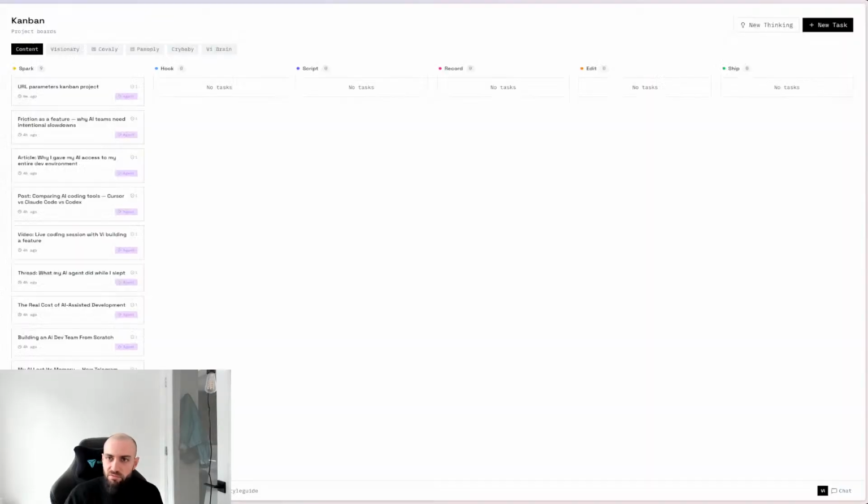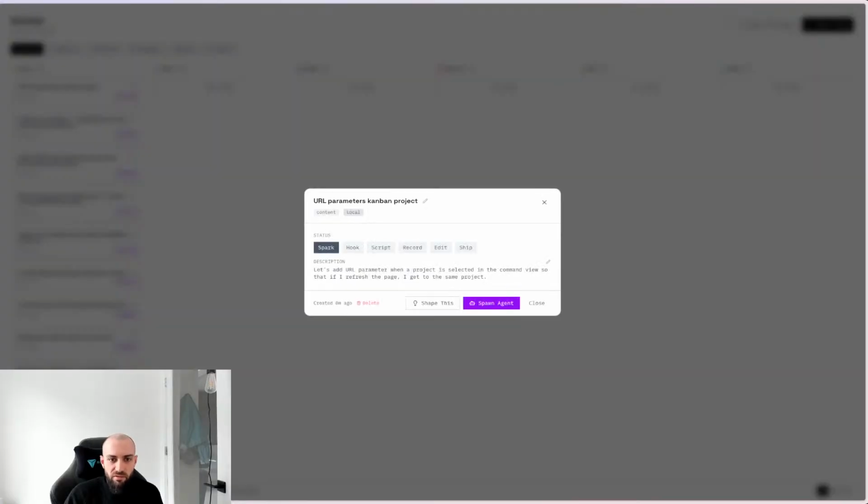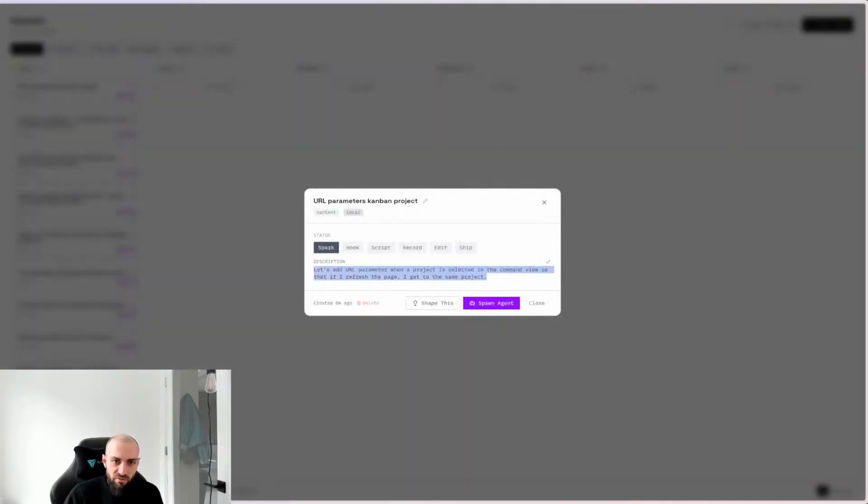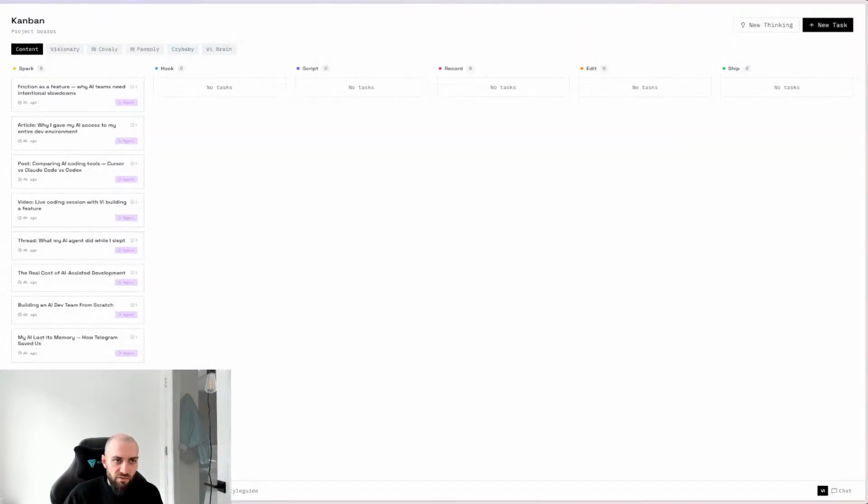Let's add URL parameter when a project is selected in the command view, so that if I refresh the page, I get to the same project. Actually, this should not have gone here. I'm going to delete it and do this here. Okay.